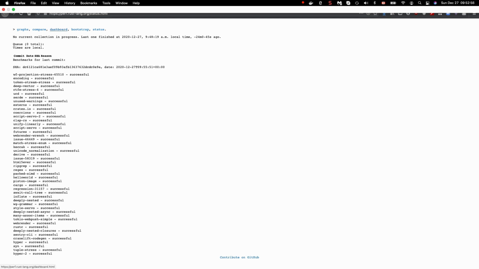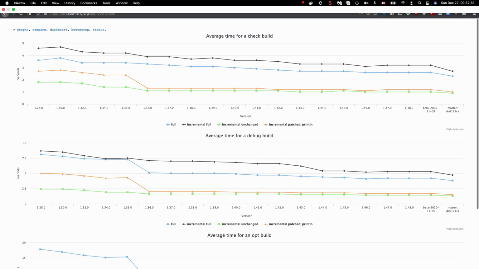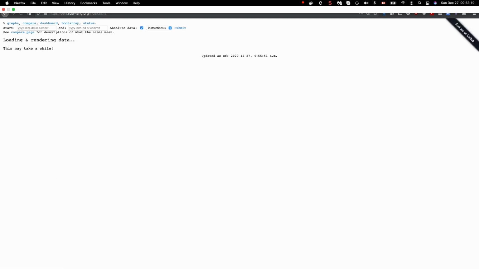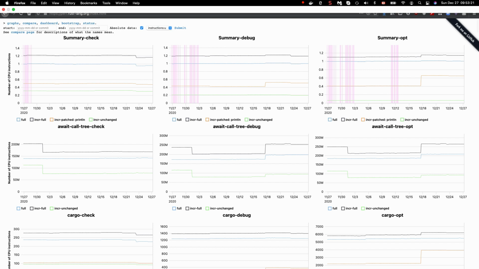This has a dashboard. The dashboard is kind of interesting. And so it gives you some information about check builds, debug builds, opt builds, that kind of thing. So debug obviously is going to contain the debug information. Opt is for optimized, and check builds are pretty standard as well. And yeah, we've got tons of graphs that you could play around with. Sometimes they take a while, but we can see if there were any changes that were added.